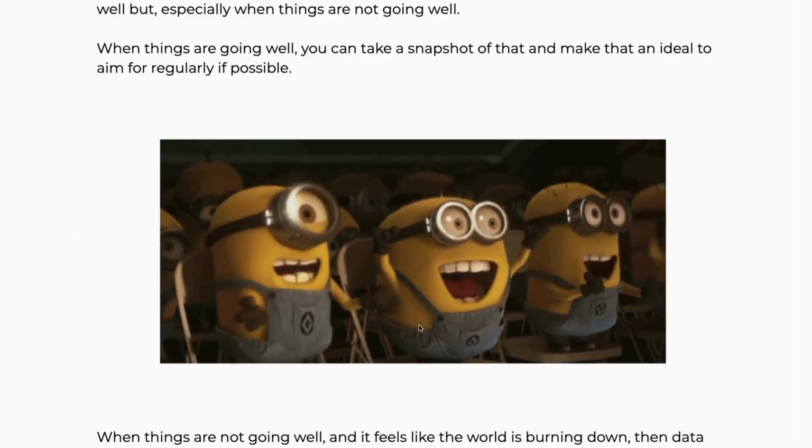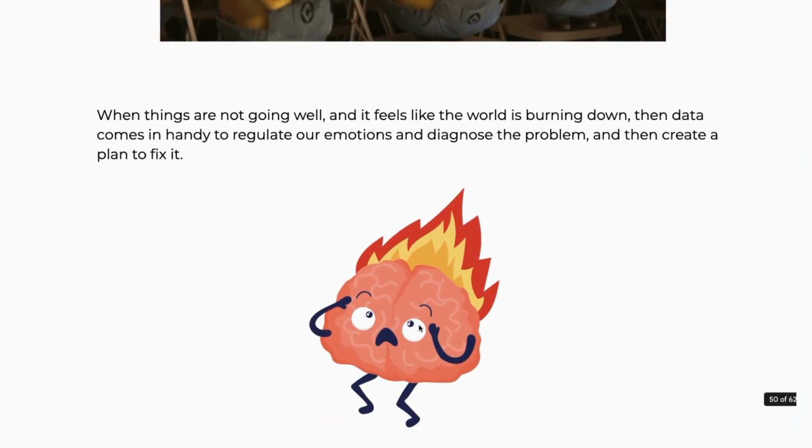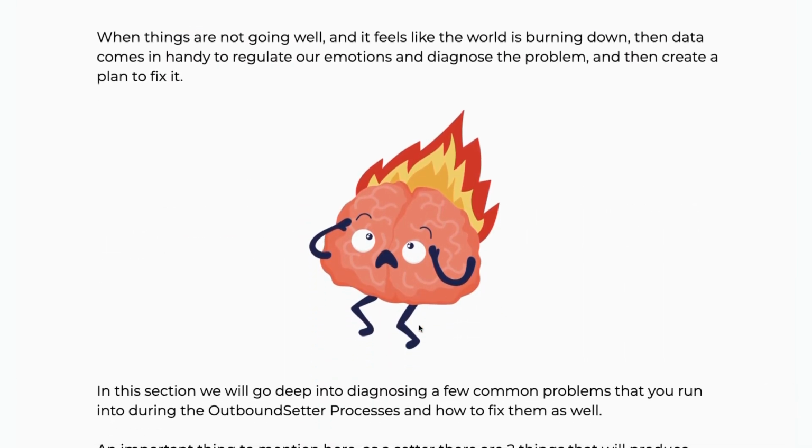But then on the other hand, you're going to get hit with this brain on fire. The world is burning down. Everything's coming to an end. And in those scenarios, you can use data to regulate your emotions and diagnose the problem. Because at the end of the day, the whole goal is to know what the problem is, why it's a problem, and then create a plan to fix it.